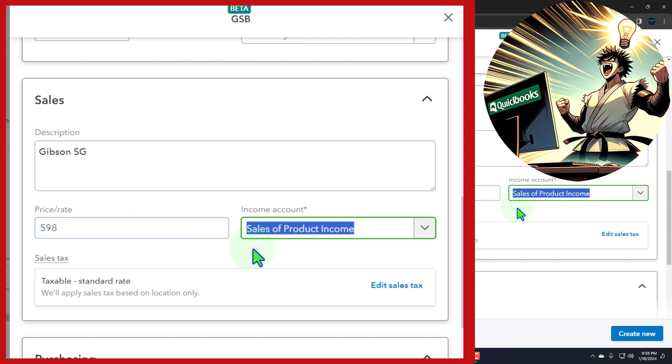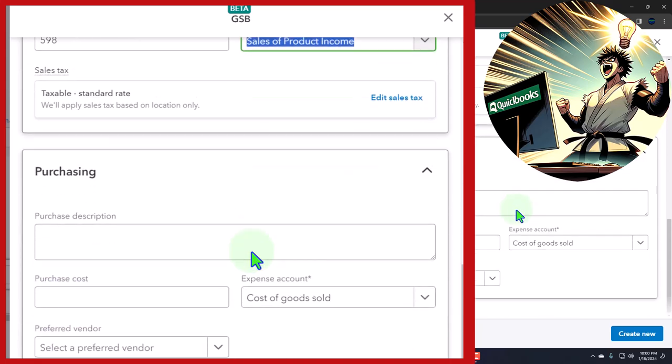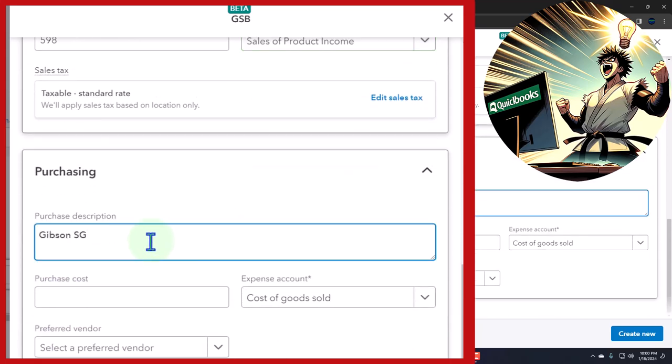But we're going to say this is the income account. It's going into the sale of product income. That's going to be on the income statement when we sell them with the use of an invoice or sales form. And then on the purchase side of things, when we buy the things, I'm going to say it's the same description that will show up on the purchase order, the bill, the expense form, or the check form, whatever we use to purchase it.